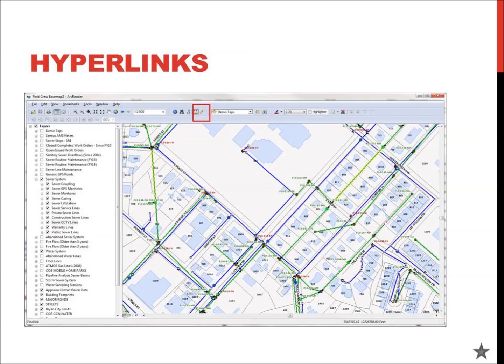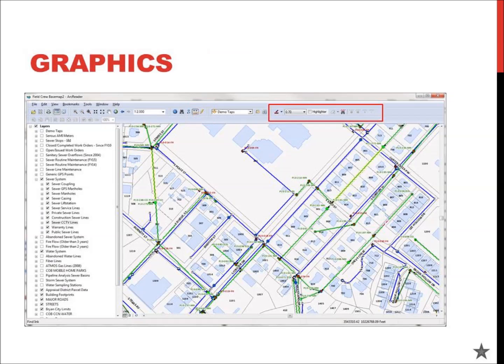The sewer lines that have videos associated with them are yellow. When you hover the cursor over the line, a URL will be displayed if one is available. When you see the URL, click on the line and a YouTube video will pop up if you have internet access. The last group of tools is for creating graphics on the map.